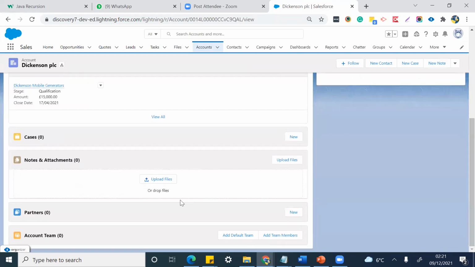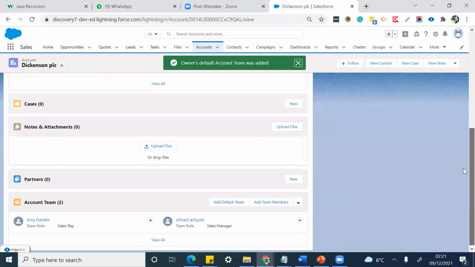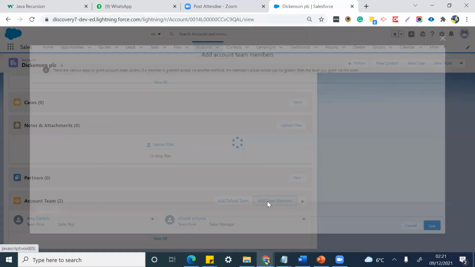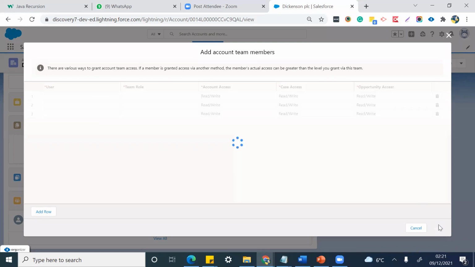You can see account teams on the bottom of it. So actually you can add a default team or add team members. As we have added the default team there, you can straight away add the default team. When you add the default team, see, we got Amy Daniels and Shivani Achyuta. Or let us say you don't want a default team, then you can add a specific team you would like. So that's how we do account teams.